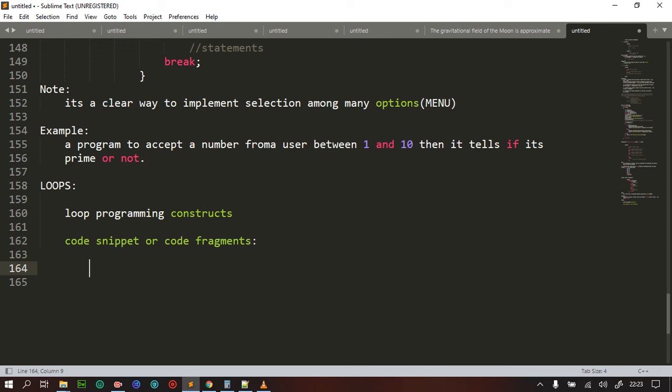Now a loop can have an end. It can have a termination, a stop or a stoppage, but if the loop never ends, then that loop is called an infinite loop. Loops that have no end, loops that don't cease to execute.